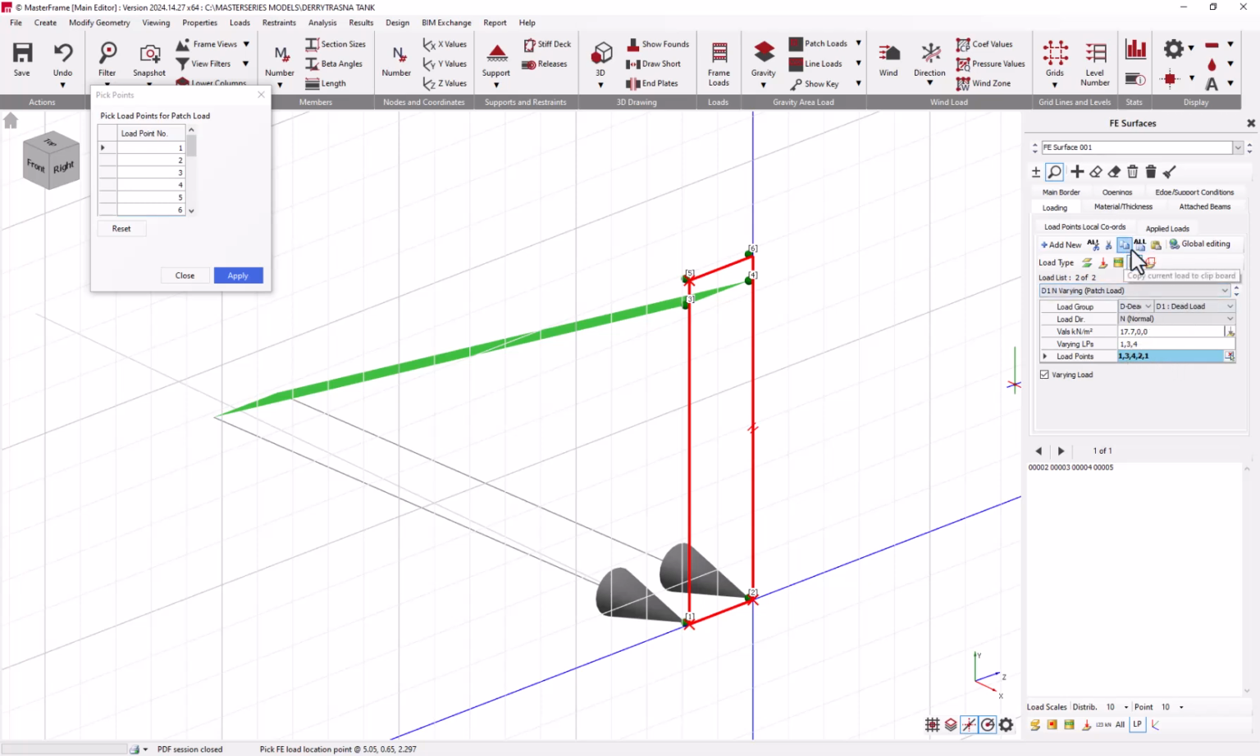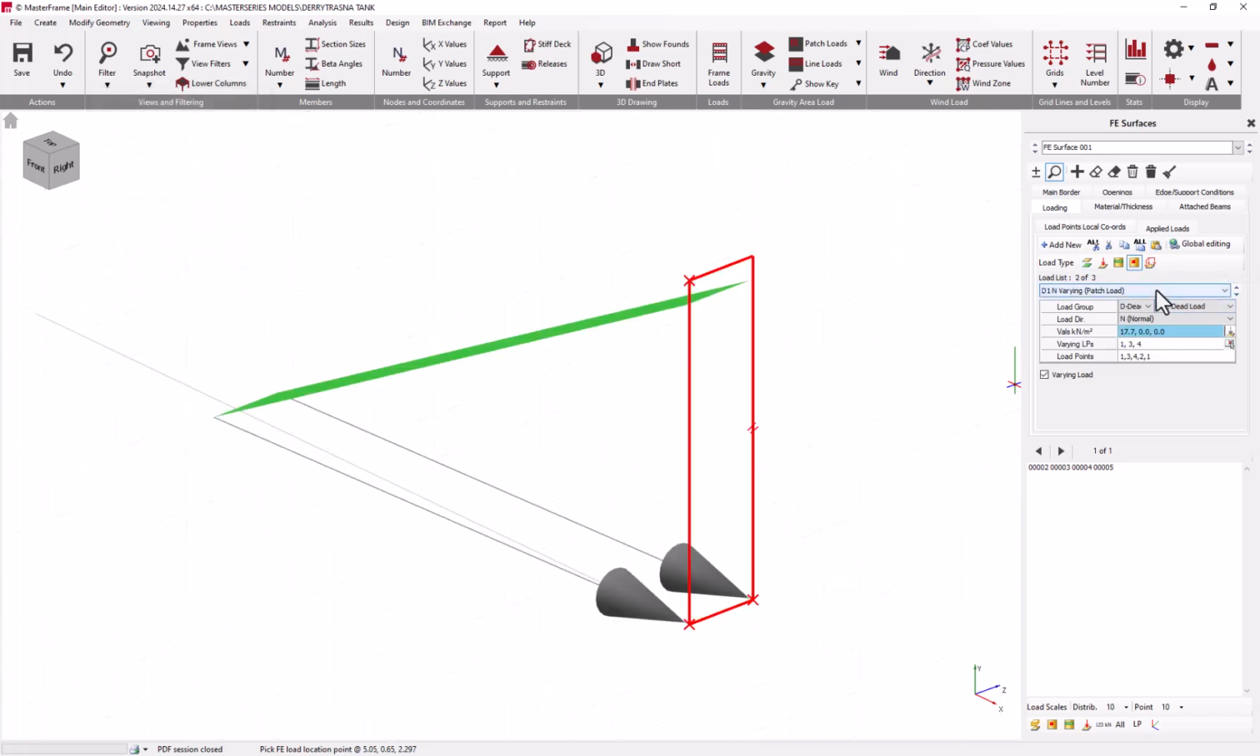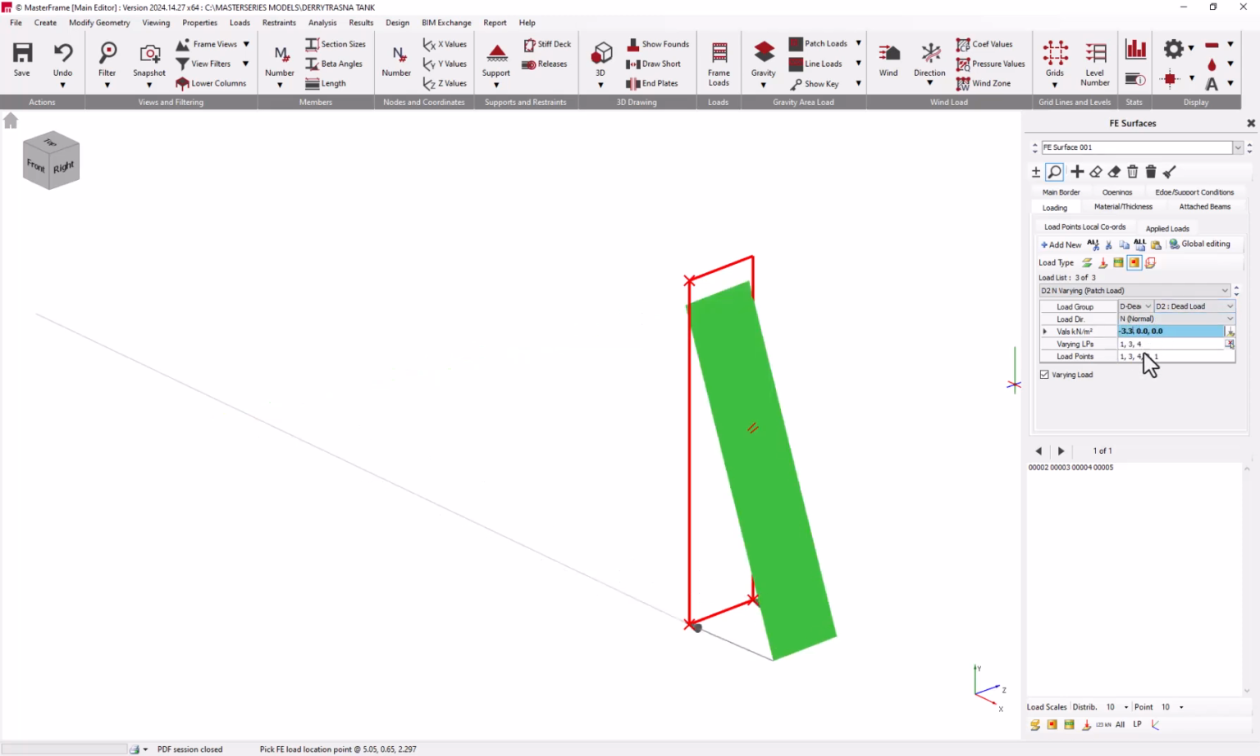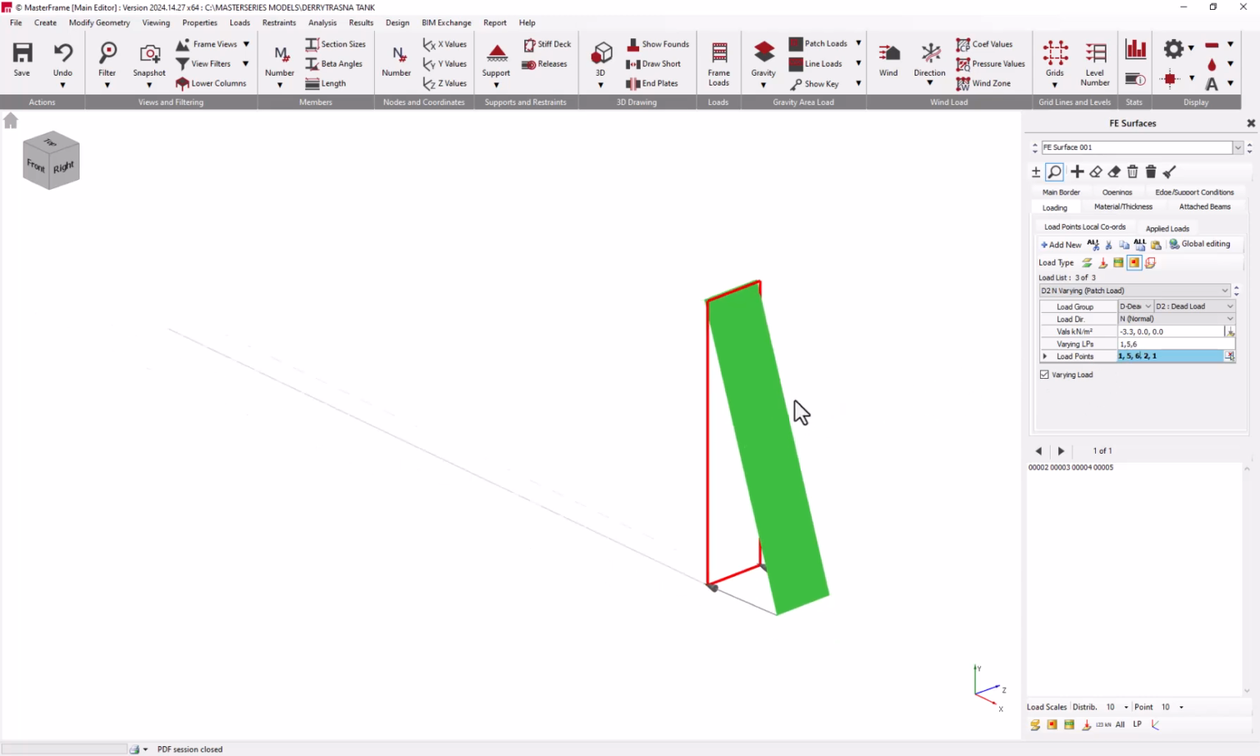Now we can copy that and paste it and scroll down to the one we've just created. Change that to D2. We're going to go in the opposite direction, 3.3, and instead of 3 and 4, we're going to go 5 and 6, and again 5 and 6. Okay, so that's our load setup. I know there's some surfaces that aren't loaded externally, but you can amend those later. But once we've got it set up now, we can copy that across.